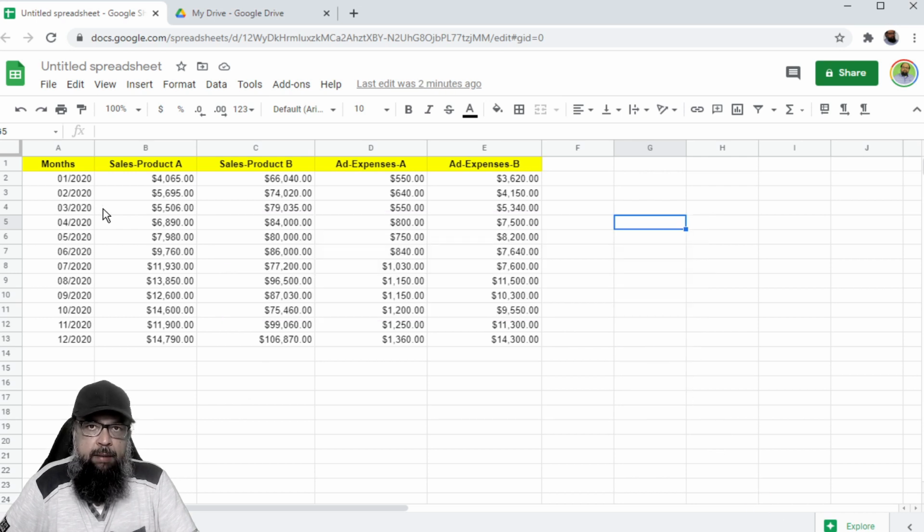This is an example data. It has two relevant columns representing the sales of two different products, product A and product B. And then there are two more relevant columns which represent the ad expenses for these sales. So the first step is you select data. I will start with the simplest possible data set having only two columns.